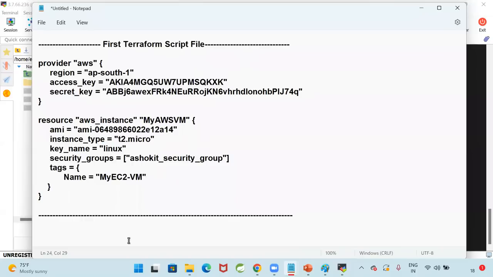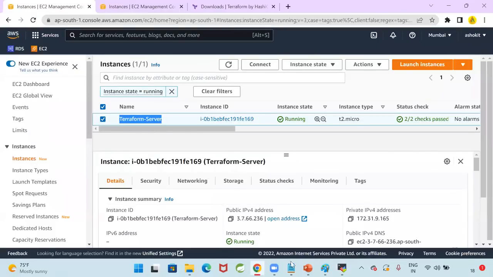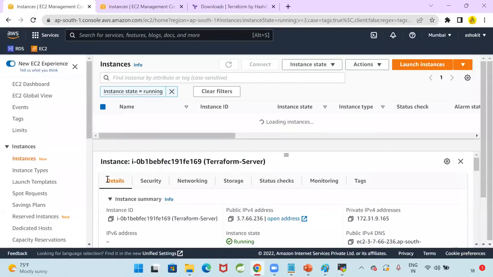Yes. Now, apply complete. Apply complete, resource is created. Go to the EC2 dashboard and see my EC2 VM created. That is the tag name I have given.